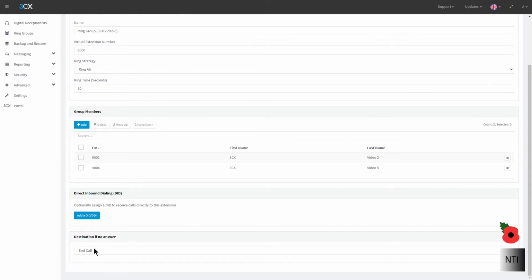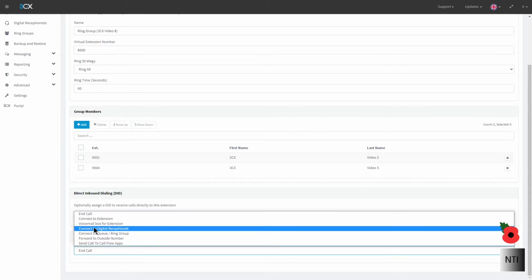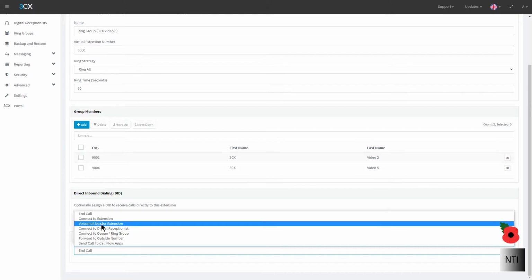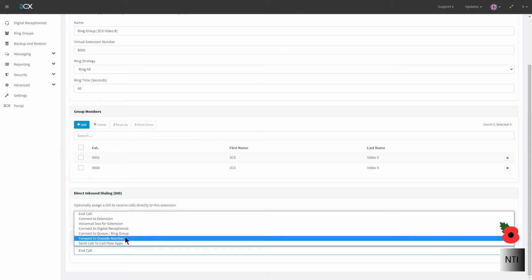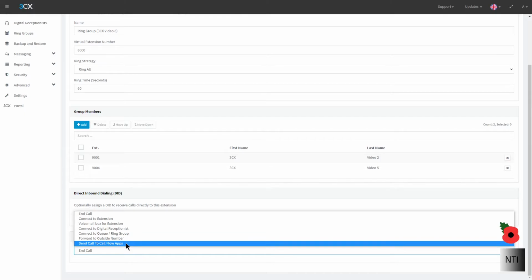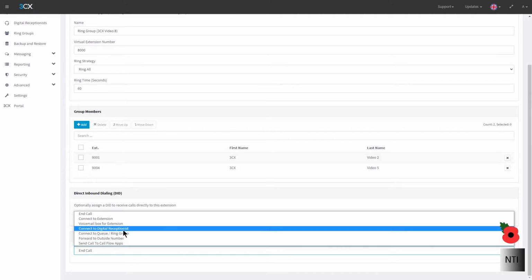So, now let's say that the customer has rung for a full 60 seconds and no one has answered, despite the ring strategy being ring all. Where will the call go if there's no answer after 60 seconds? We can now choose this. We can either choose to end the call, connect to extension, a voicemail, digital receptionist, a queue or a ring group, so basically another ring group, forward to outside number, so probably for a SIP trunk, or send call to call flow apps. I'll talk about that very soon.